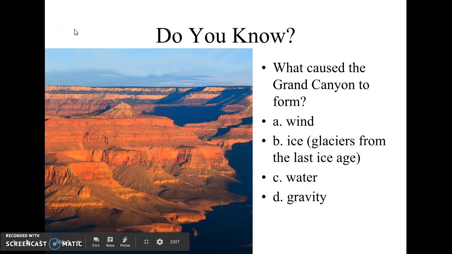Do you know this? What do you think caused the Grand Canyon to form? Take a minute to look at it here. So what caused the Grand Canyon to form? Is it A, wind, B, ice, glaciers from the last ice age, C, water, or D, gravity? What caused the Grand Canyon to form? And the answer to that is water. The answer here is C.